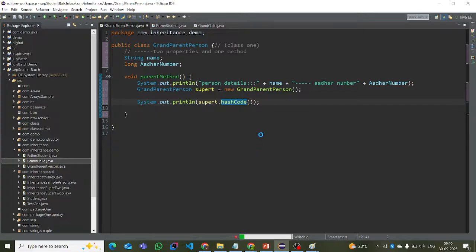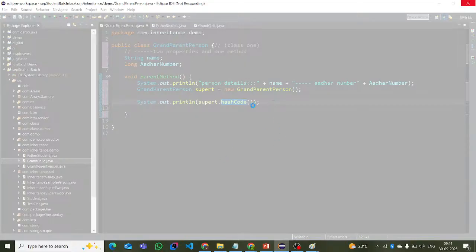Okay, it's loading slowly. Actually, it will redirect to the java.lang package Object class. In that Object class, the hash code method is available, right? That is the meaning of this 12th line: reference variable dot hash code. This is an already predefined method. So my class is GrandparentPerson, that is also one class. JDK provided a super class, nothing but java.lang.Object. Okay, it's taking slowly.